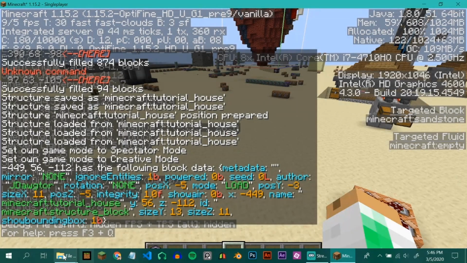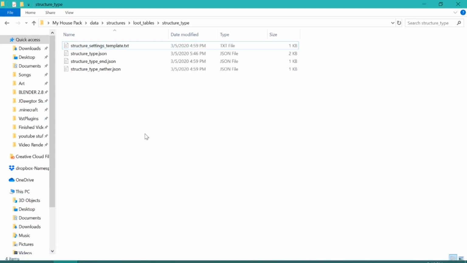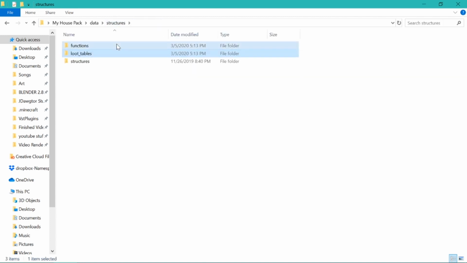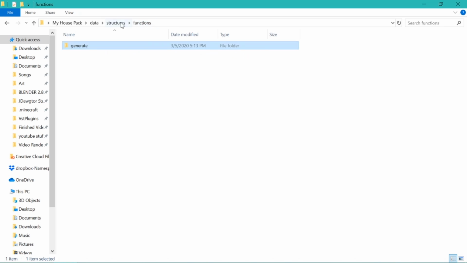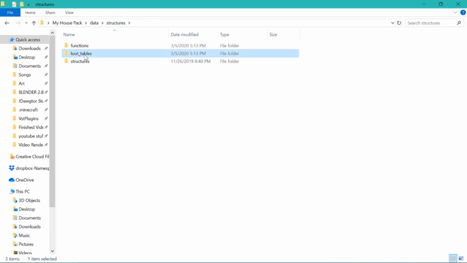All right, let's come back into here. All right, we've done all the hard stuff. So I'm just gonna quick recap. To add our structure, we go into the functions and the generate, and whatever dimension we want, we go in, copy these lines, paste it down here, and set our ID number and the name of the structure. And then we use the loot table to put in the ID and the chances of it spawning.